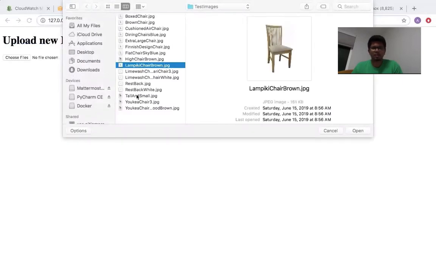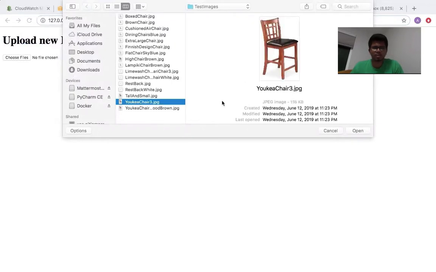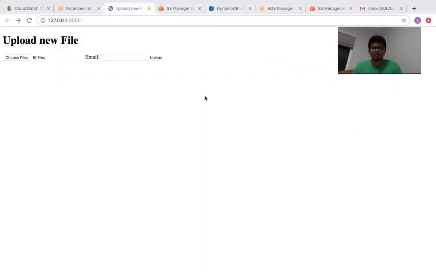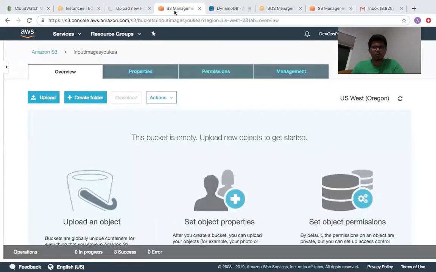Let's go ahead and upload those images inside the system. And here I'm also going to specify the email address because I want to tell the system, hey, this is who I am and this is who uploaded the images.